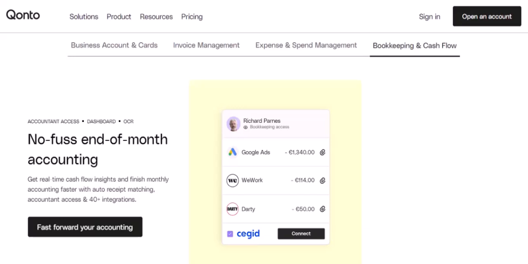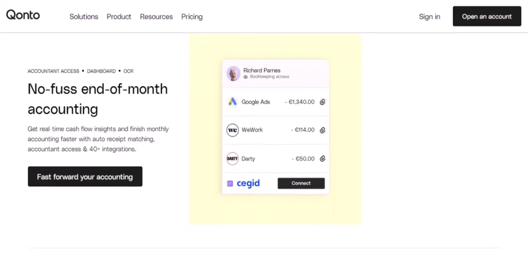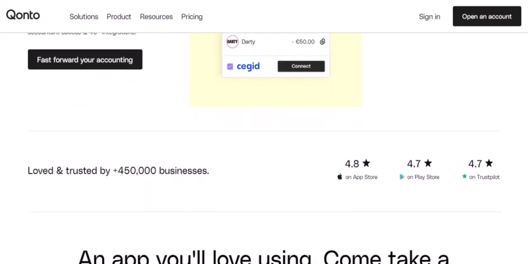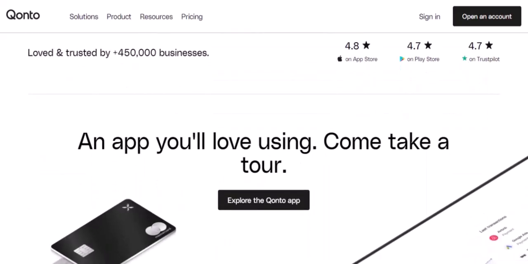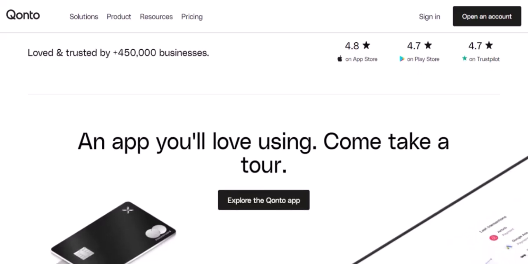Provide detailed information. When contacting customer support, be prepared to provide as much detail as possible about your refund request. This includes the date and amount of the transaction you want to dispute, a clear explanation of why you're requesting a refund, and any supporting documentation, such as receipts or screenshots.